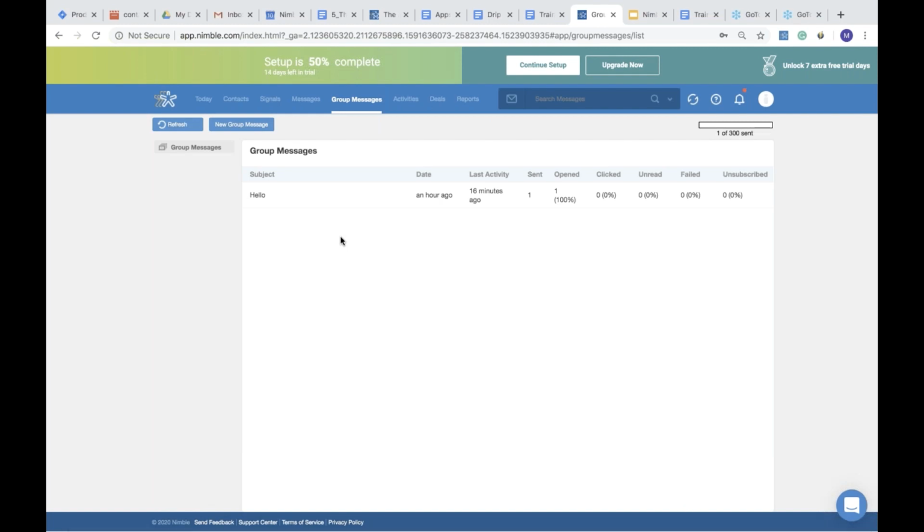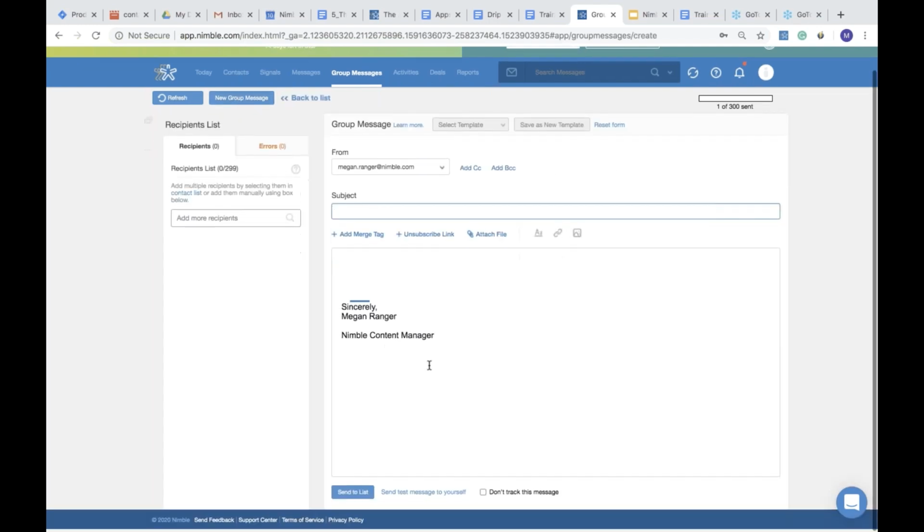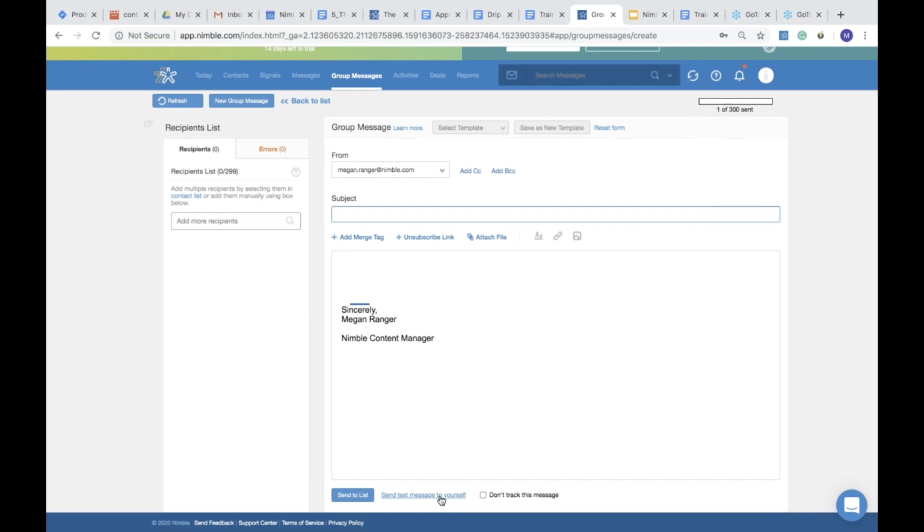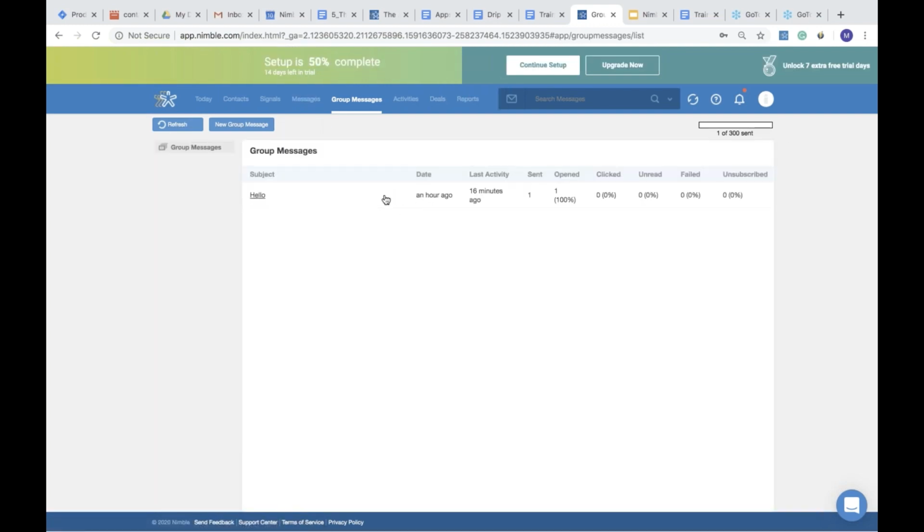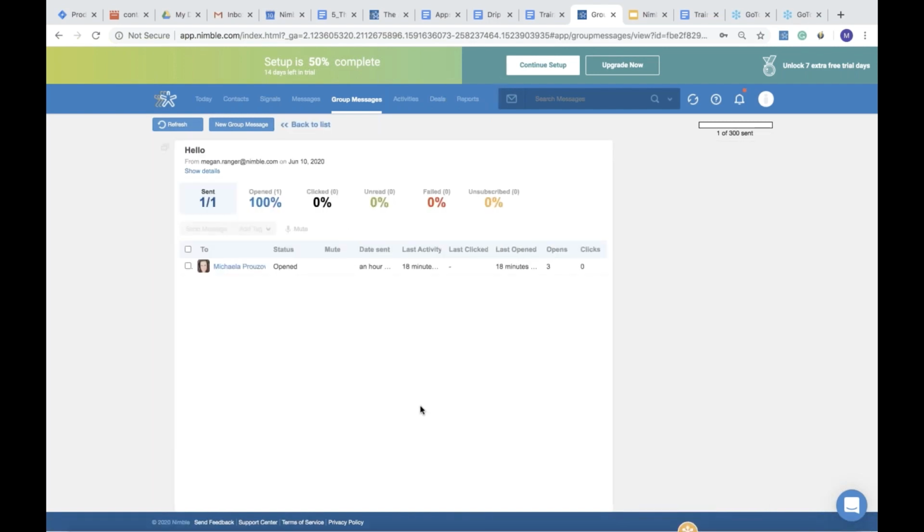Before you send your outreach, you can also send yourself a test message. So you can do that using this button right here and make sure that everything looks good, there's no typos, and that all of your links work. After you've sent your message, you can review the insights on clicks and opens in the General Group Message tab. So you can see that this one was successful because I only sent it to one person. So 100% open rate. Thank you, Michaela.